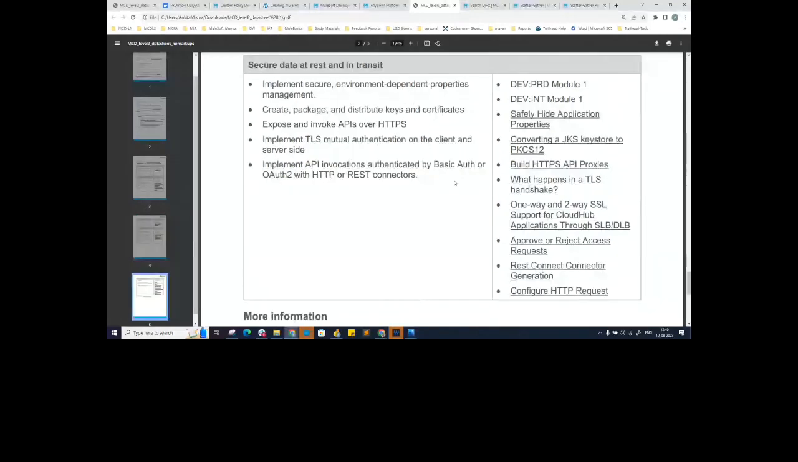So the last segment is secure data at rest and in transit. Extremely important topic from the L2 perspective. In this topic, we have covered how to implement secure environment-dependent properties management. For example, if there is certain data that needs to be encrypted while working on an API, and you have to put it in the YAML file also because it's a part of the property, then how can you make it secure? All these things will be covered here.